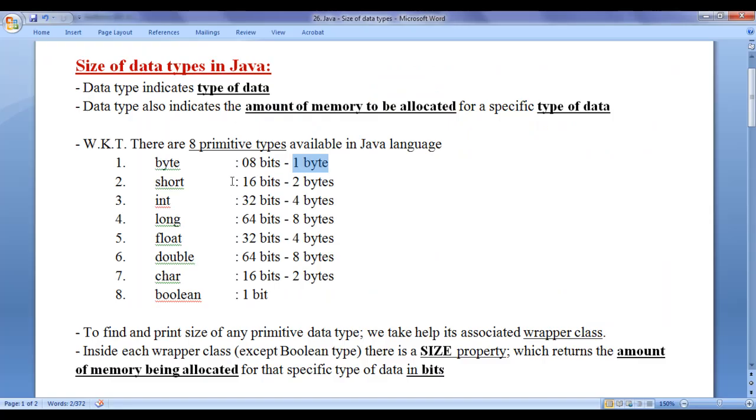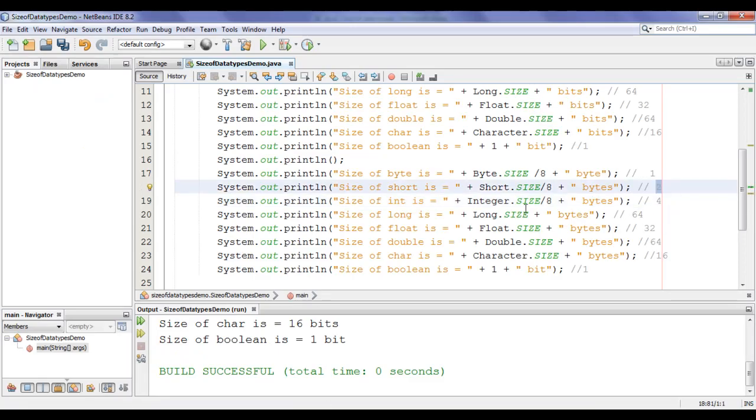And you can see that integer is of 4 bytes, short is of 2 bytes. Long.SIZE divided by 8. Long.SIZE returning 64. Divided by 8, definitely will get here 8. Float.SIZE divided by 8. Float.SIZE is returning 32. 32 divided by 8 is 4. 8 into 4 is 32, right?